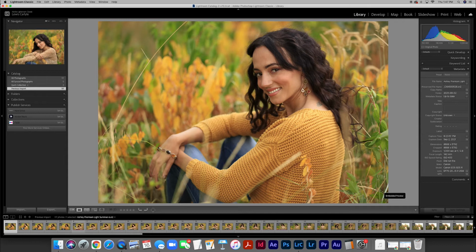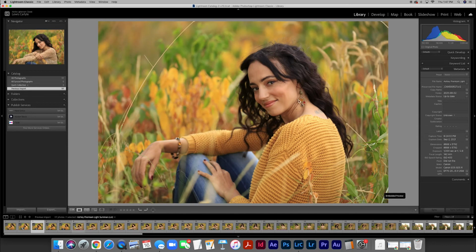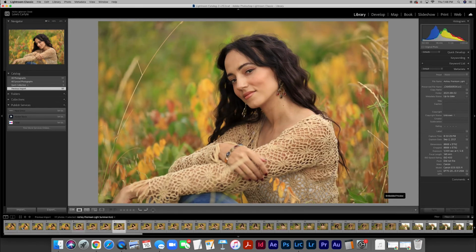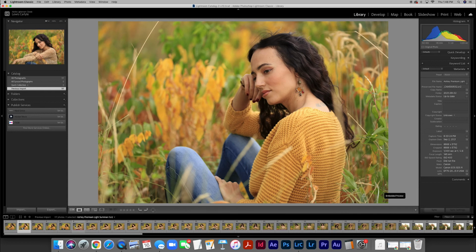So as I use the arrow key on the keyboard, I'm just going to hit the right arrow key, and Lightroom is going to move me on through these images as they were shot. Move it back, and I go back to where we started.